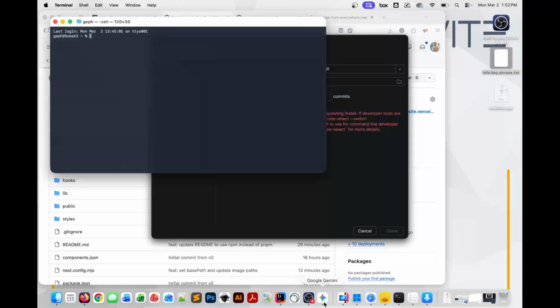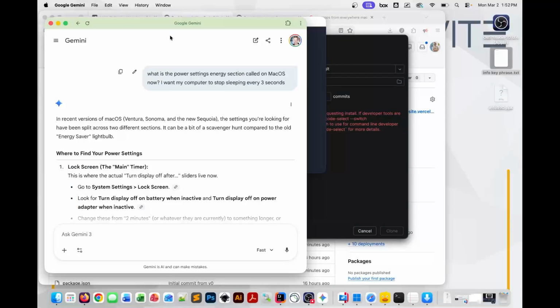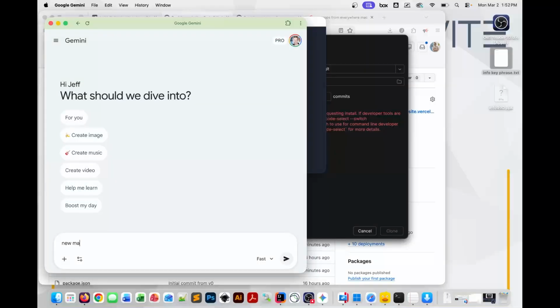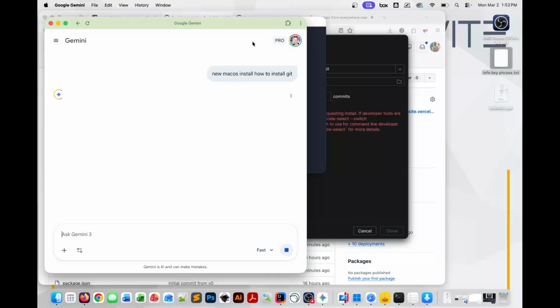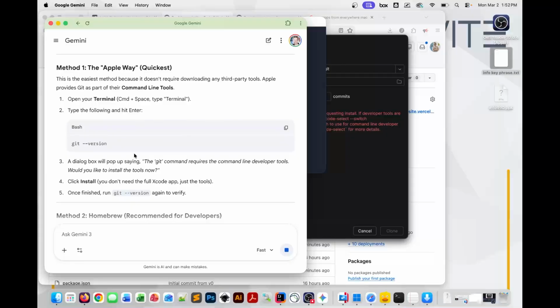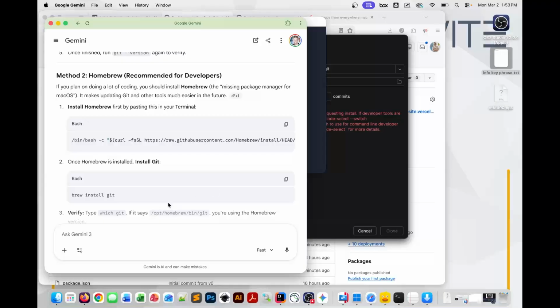So this is a great example of how you can go to Gemini and ask, new macOS install, how to install Git, which is what you would use if you didn't want to use something like IntelliJ. You can use the command line Git. There we go. Real easy. git --version. Actually, I don't even think you. Oh, that's checking the version. It should be this. Oh, but yeah, okay. This makes sense.